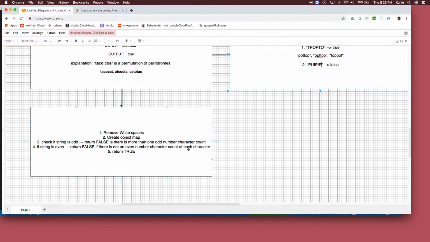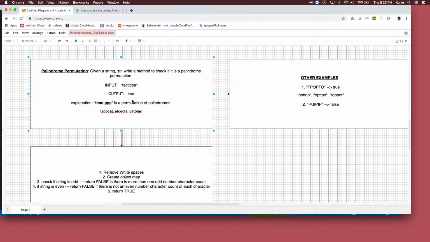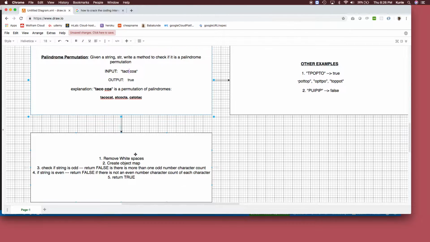Okay, so the first thing is this. We're going to remove all white spaces like this. That's a white space here. This is a white space. My goal is to remove it. I'll explain why, don't worry. We're going to remove all white space. It doesn't really count. It doesn't do anything. You cannot make palindromes with white spaces. So let's remove it. Then I'm going to make an object map of the string.